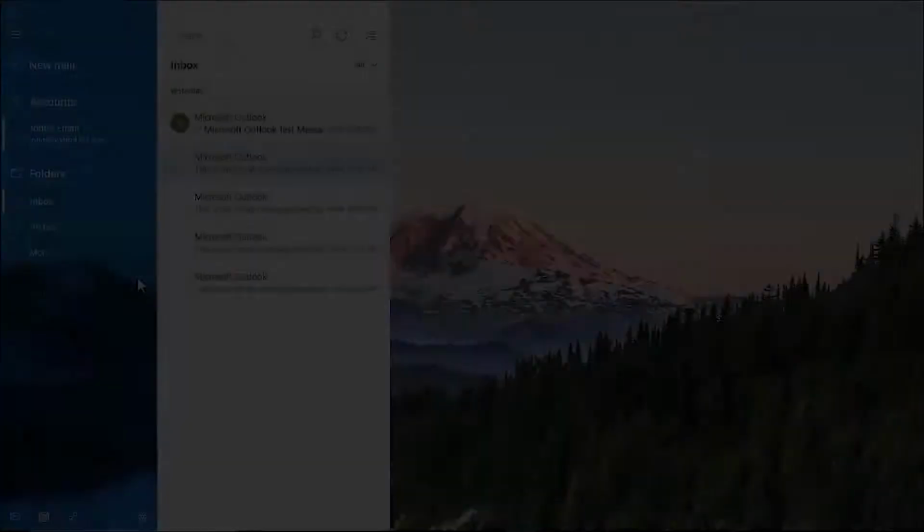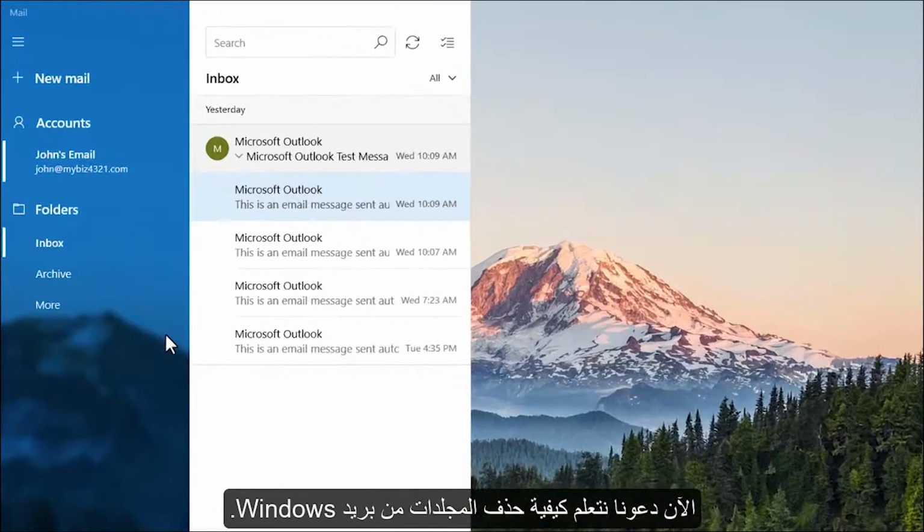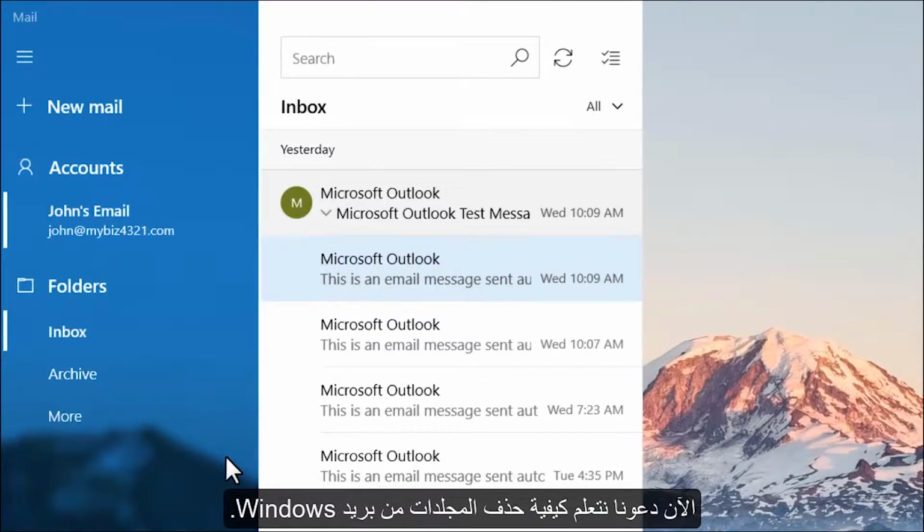How to delete folders in Windows 10 Mail. This video assumes you already have an existing email account and it's configured in Windows Mail. Now let's learn how to delete folders from Windows Mail.